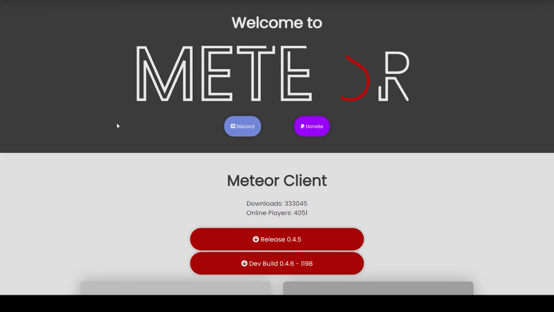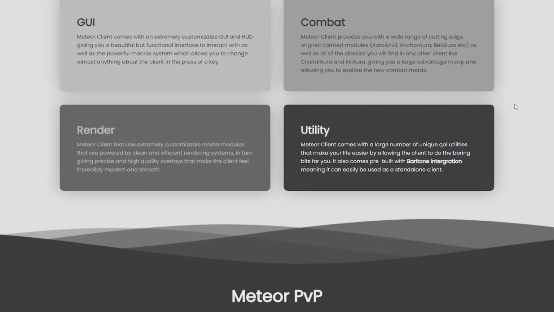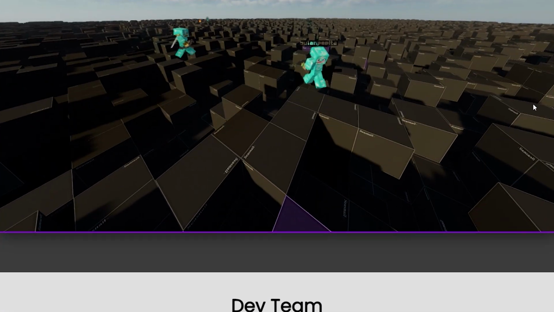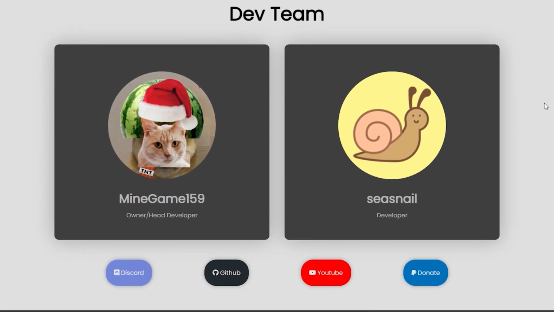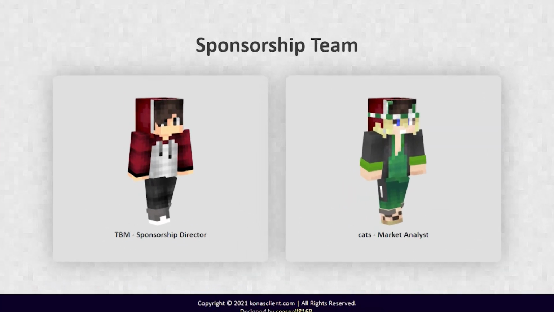Meteor also has its own custom website where you can download the client or get links to the official Discord server, GitHub page and YouTube channel. Overall, I am a fan of the GitHub pages and of the Meteor client website. C.Snail, who actually worked on the Conus client's website, yet again did an amazing job with the Meteor client's website.